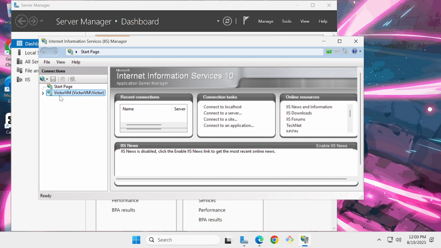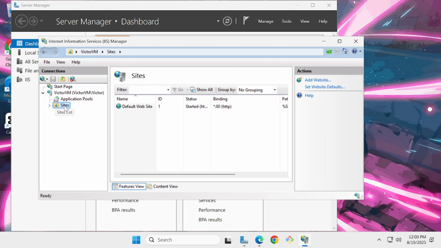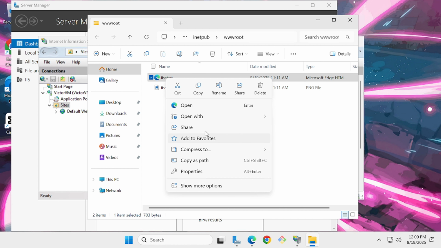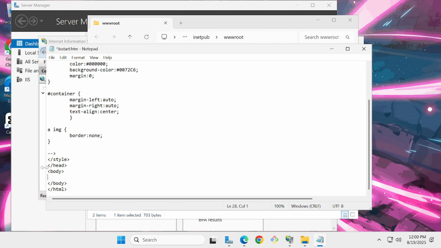then double click my VM, then open the site and edit the web page. Here I will open it with Notepad. Then the default page here, I'll edit this, say h1.